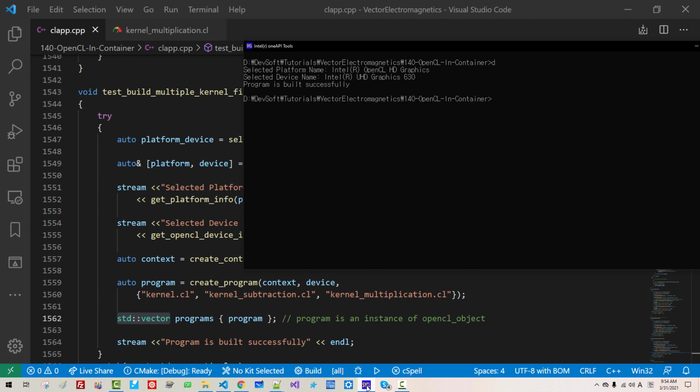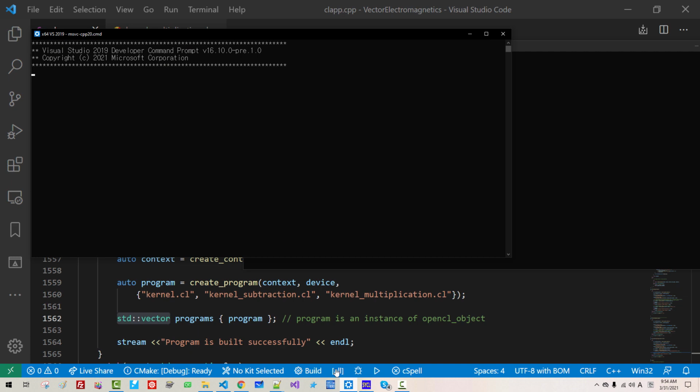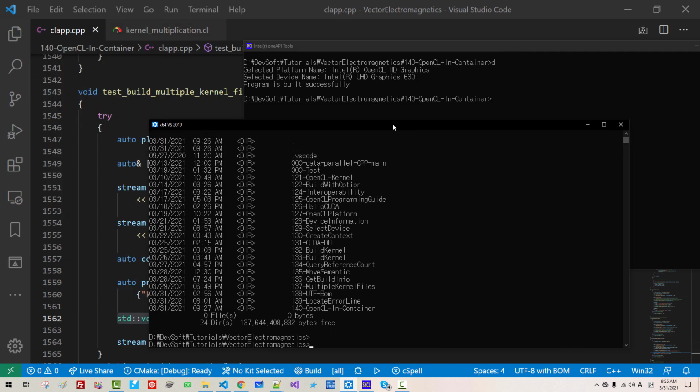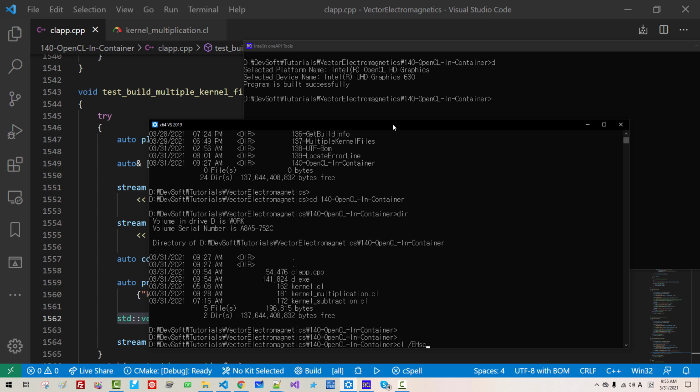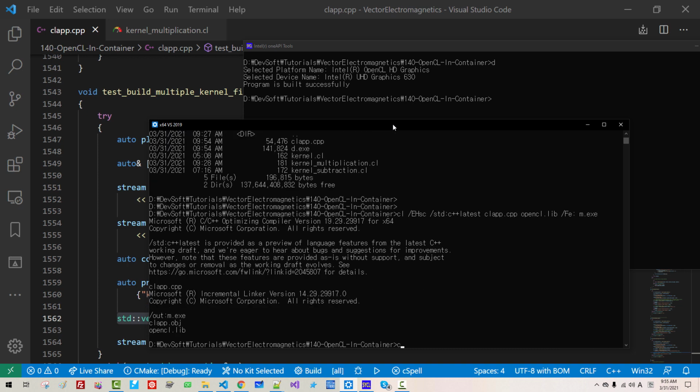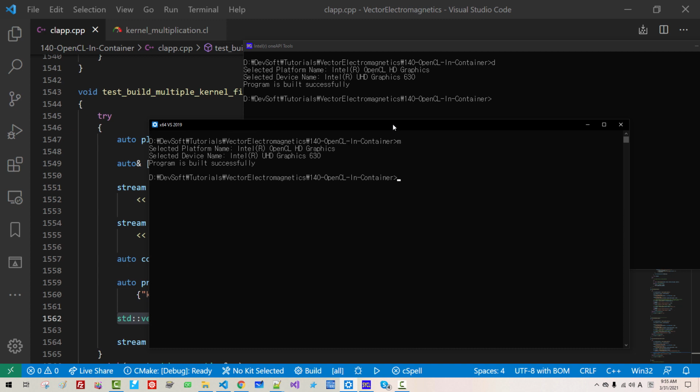It works perfectly. Now let's try with the Microsoft compiler. cd 140 OpenCL in container. cl /EHsc /std:c++latest clap.cpp OpenCL.lib /Fe:m.exe, hit enter. clsm, the Microsoft compiler also works.